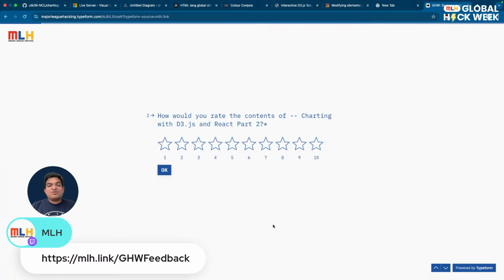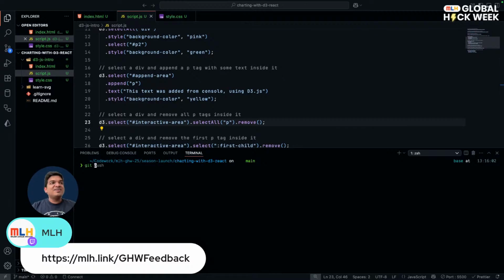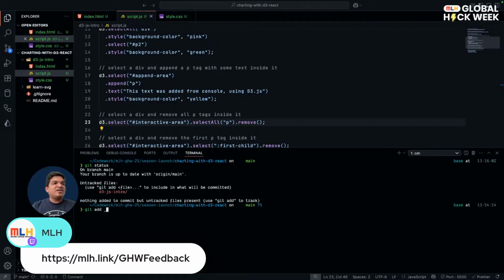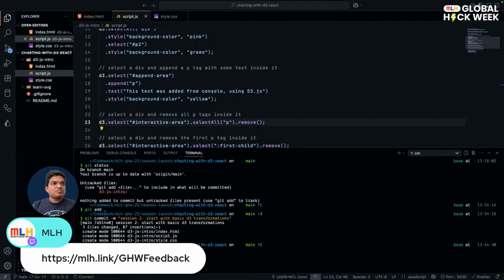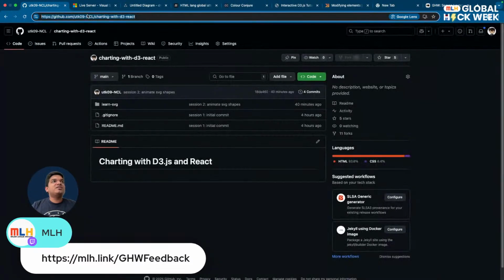And also, let me push the code before I forget. I do forget sometimes. Git add, git commit, session 2, start with basic D3 transformations, and git push.